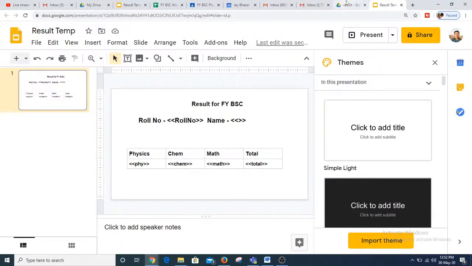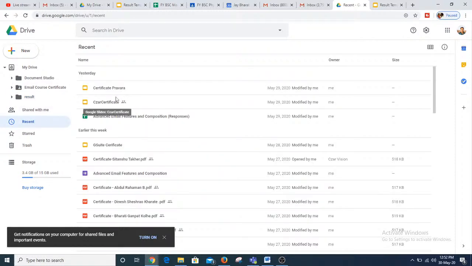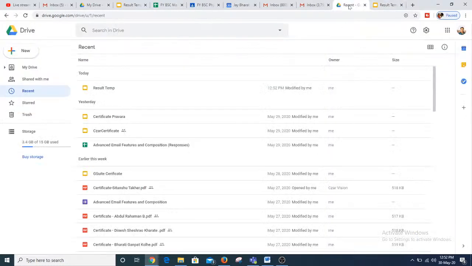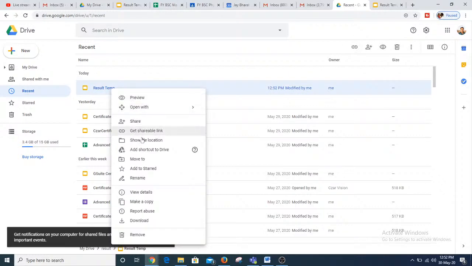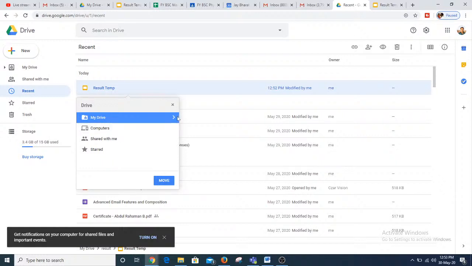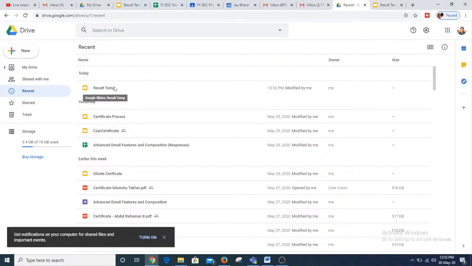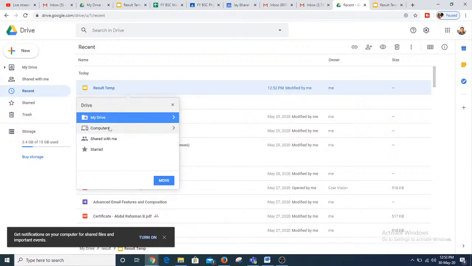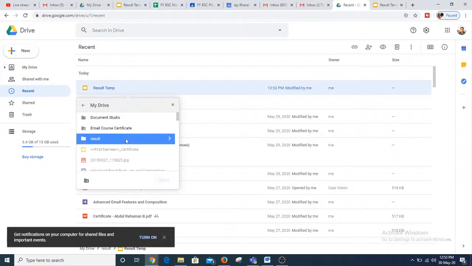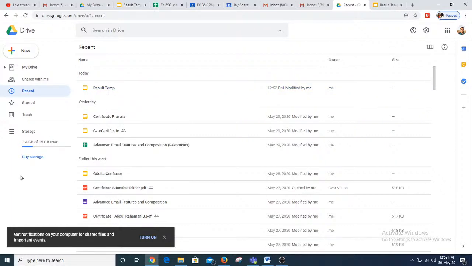I'll go here and recent files, refresh it again. Okay, the result template is here, and I move it to the folder, make a copy. I move this result file to the document result folder. Okay, move here. Move to result. Okay, no problem. Our result template is there now.